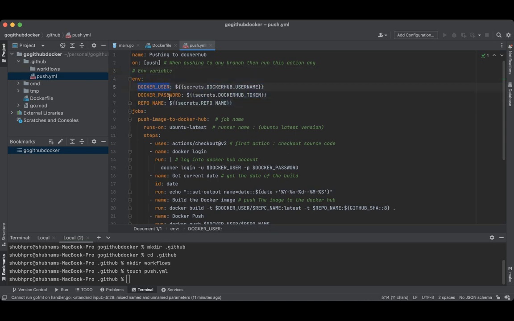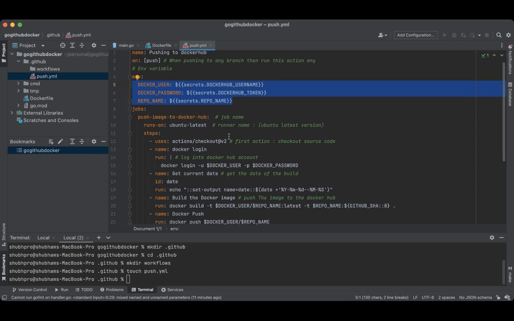So Docker user, Docker password, and repo name. So this is what you need. You have to generate the Docker Hub token, which I will show you how to generate. You have to generate that, and these are the things that you have to put in your repository settings credentials, which I'm going to be showing you next.